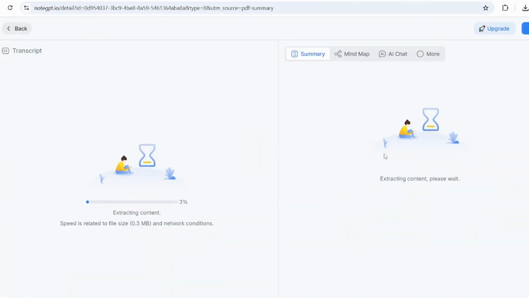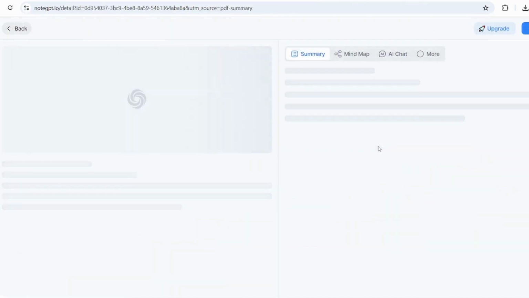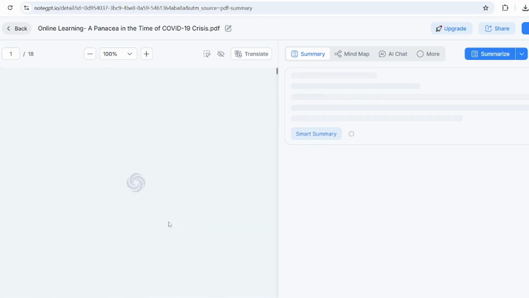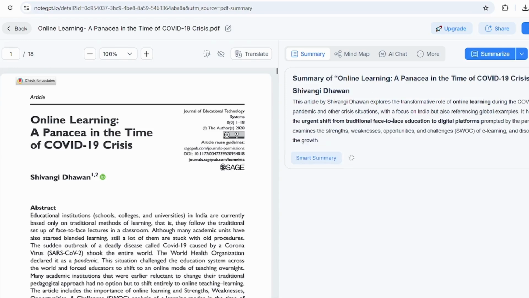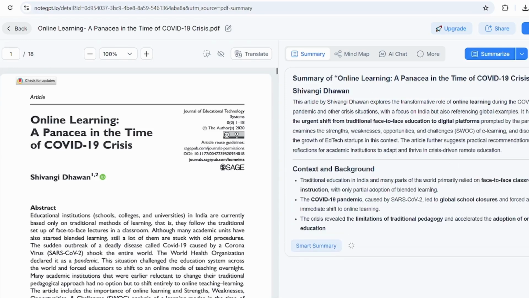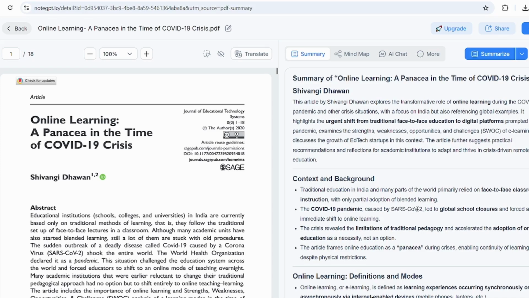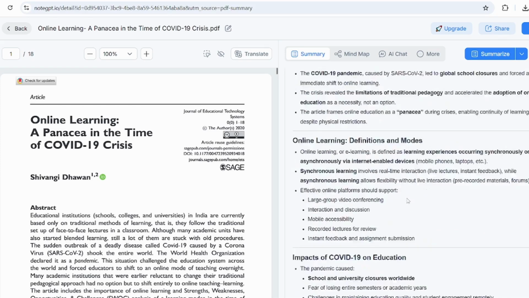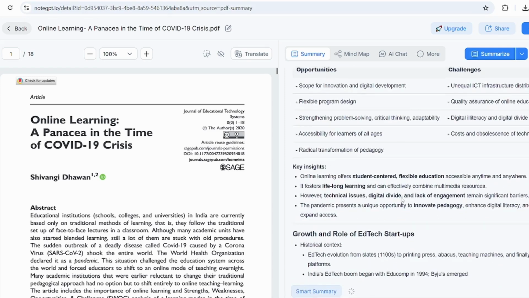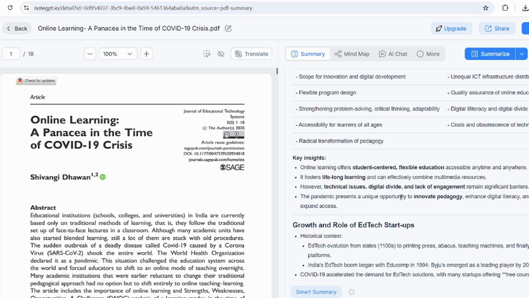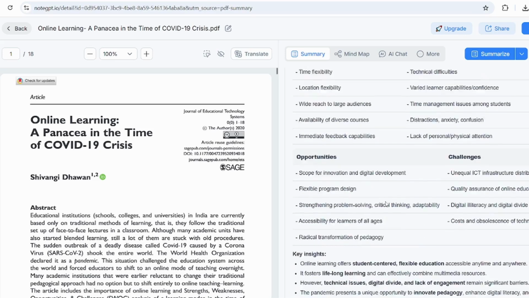After uploading, the AI is going to extract the content, analyze it, and then write summary. You can see the summary here. The AI is currently writing the summary for me. How cool is this? So you do not need to switch from one AI tool to another. You have everything in one platform known as Notes GPT.